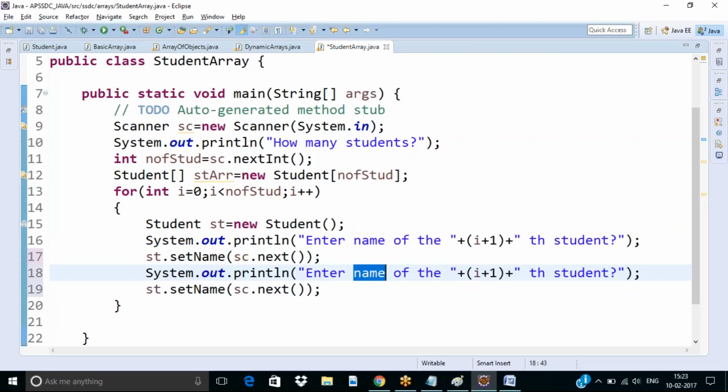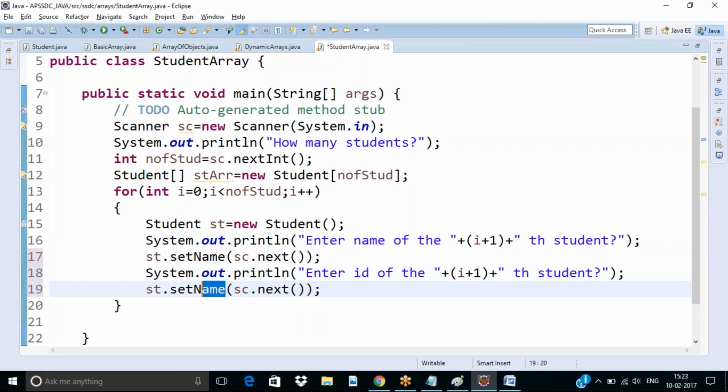Enter id of the ith student, and the method you are supposed to call here is set id. Then the method name is next int. It returns an integer. Now the student object contains name and id. See the st, it contains name and id. Now push this entire student object to the st array.